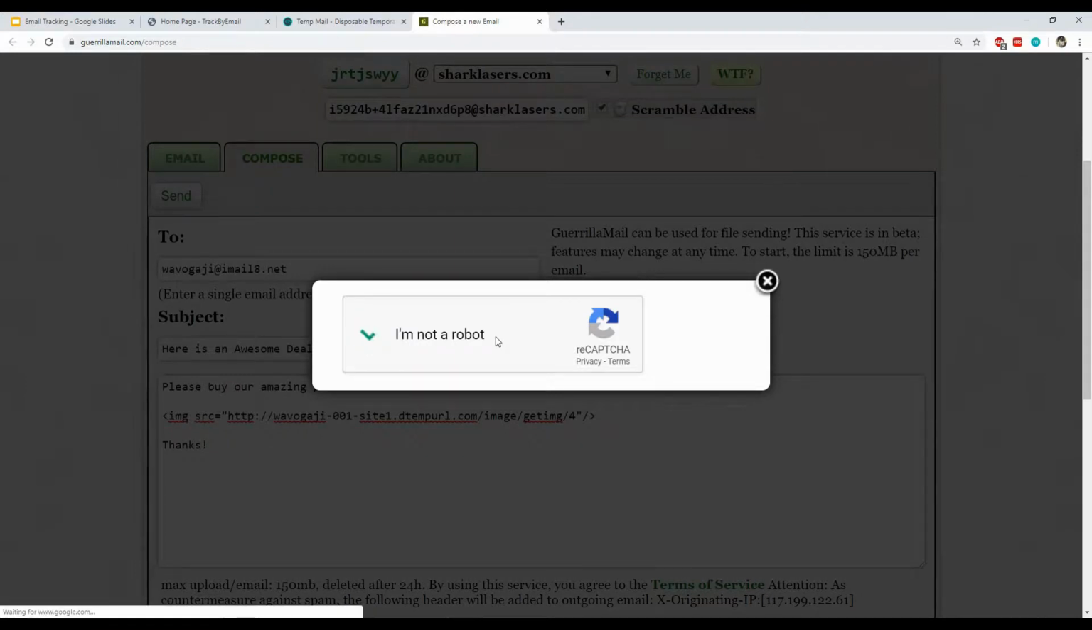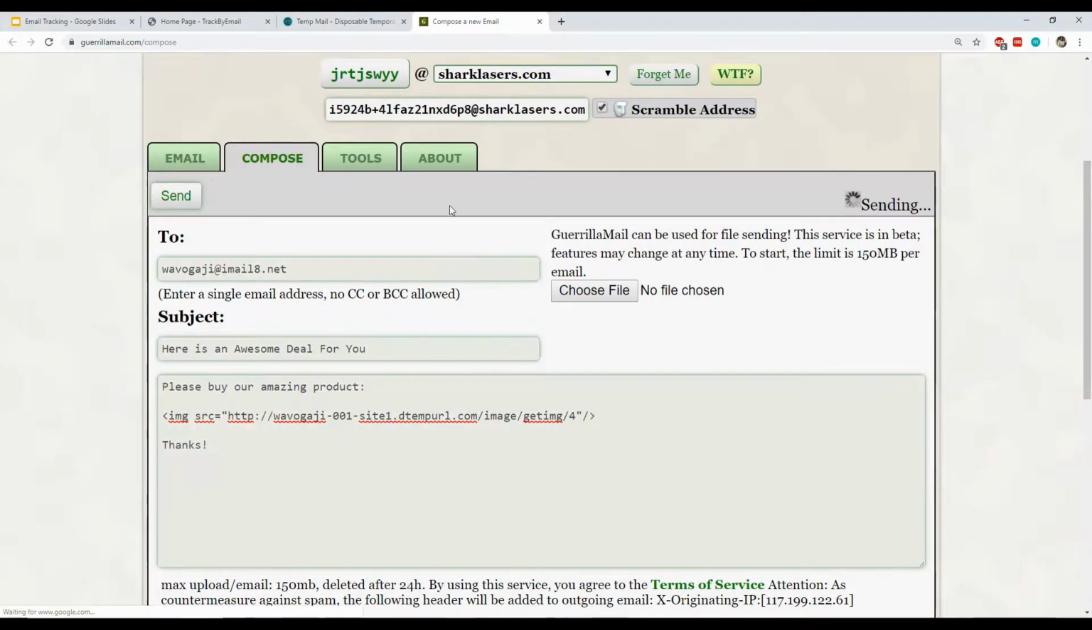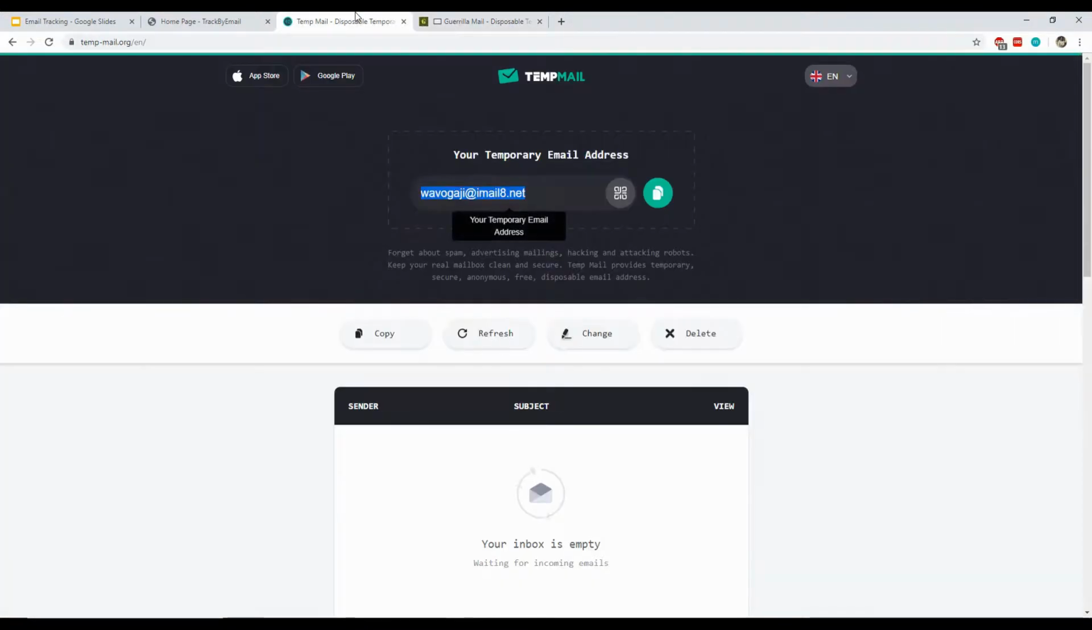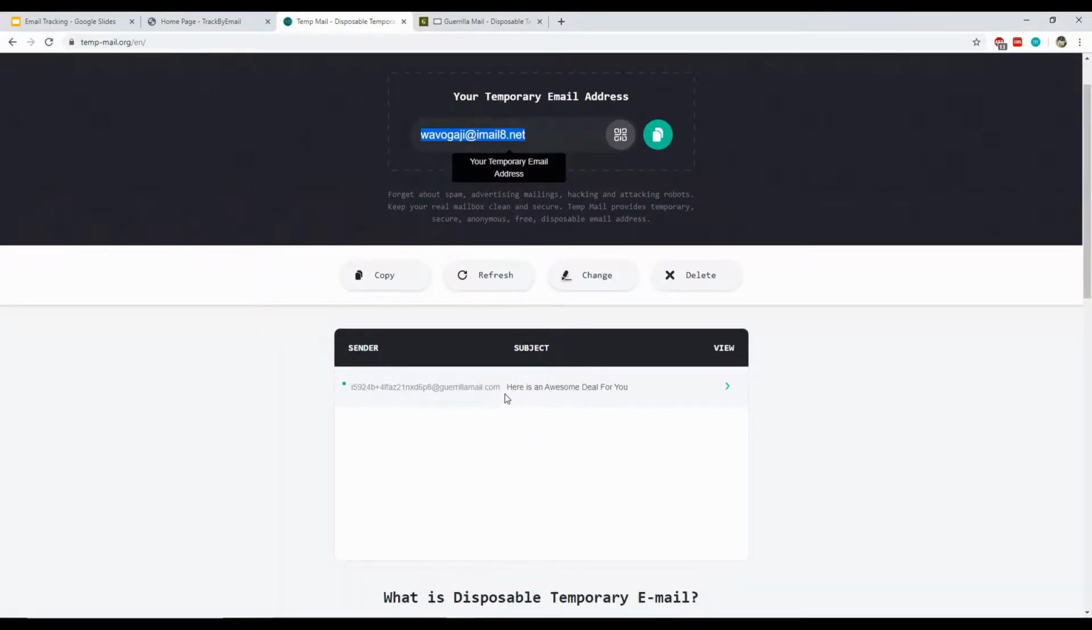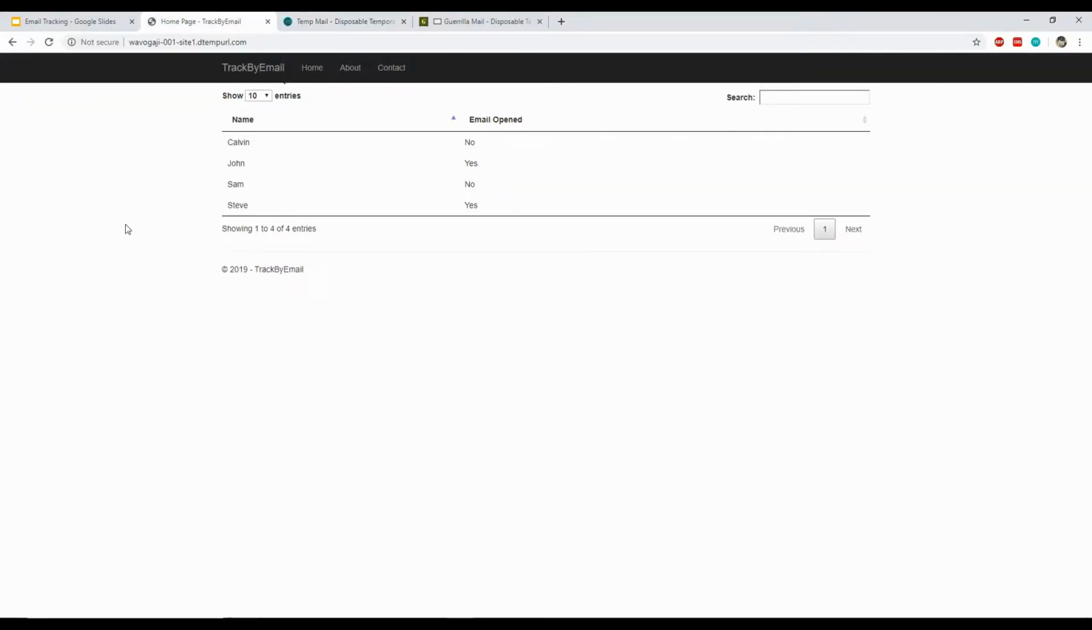This is a CAPTCHA which we need to provide. Now let's just check if Calvin has received the email or not. So Calvin has actually received the email, and what I will do is I will open up this email message. But before I do that, I'm going to show you this page again, and I'm just going to refresh it. So notice that Calvin does not have the email opened, so there is still no over here.